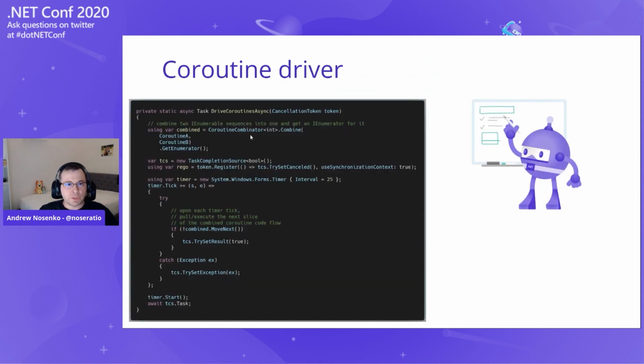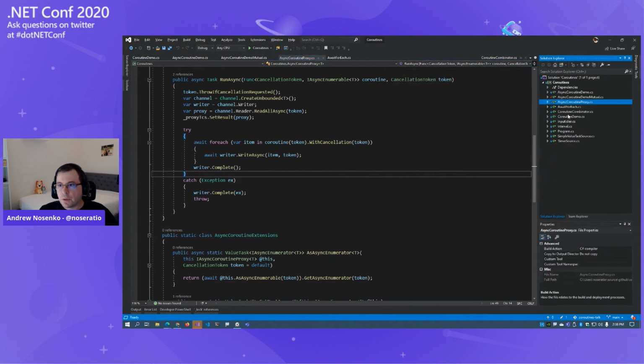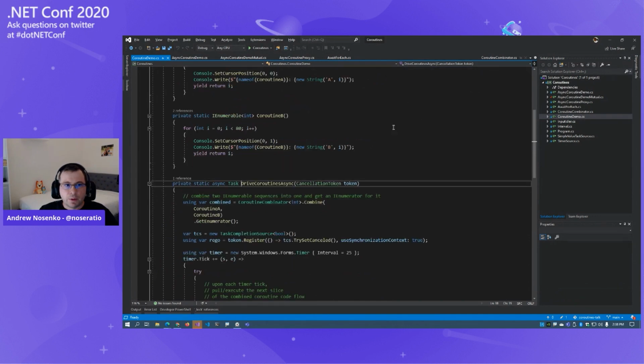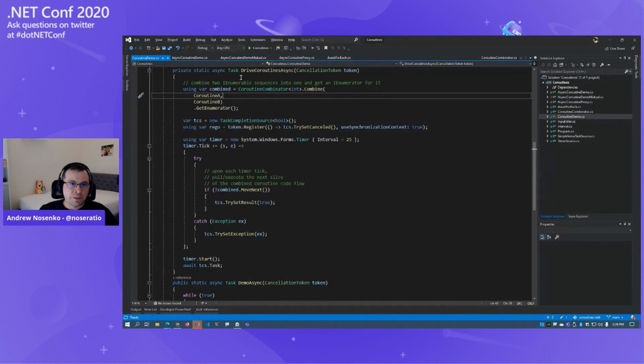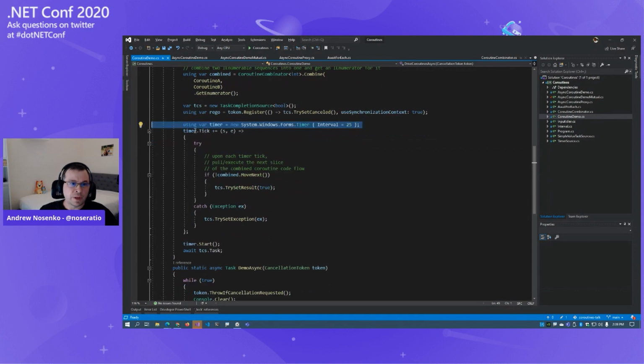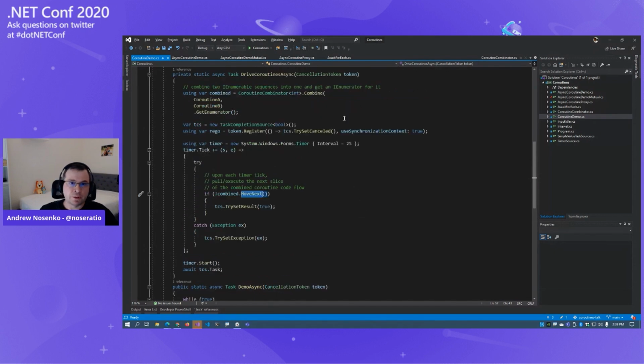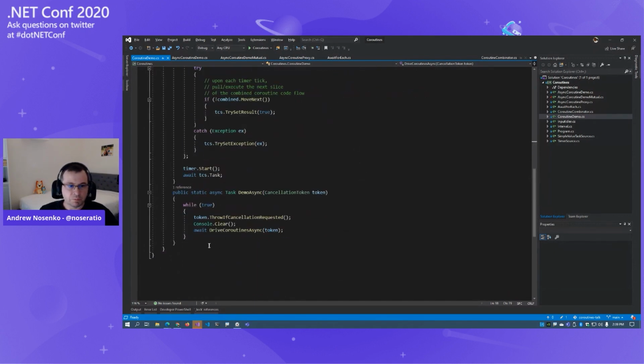The coroutine driver code looks like this. Actually, let's go to Visual Studio and have a closer look. Yeah, as I said, the driver itself is a task-based method because we do something on a particular timeline. We create that combined sequence of A and B here, get IEnumerator for it. We start the Windows Forms timer, and upon every single tick we call MoveNext on that combined sequence of A and B. And we do that in the loop. We do that until MoveNext returns false, or until the cancellation token is signaled. So in our case, we just loop until I click the cancel button. So that's nice and simple.